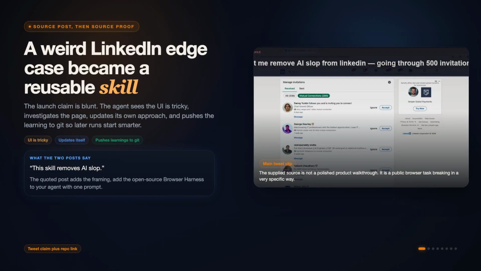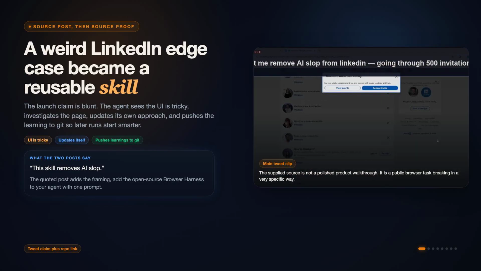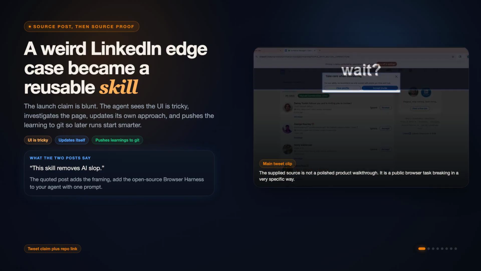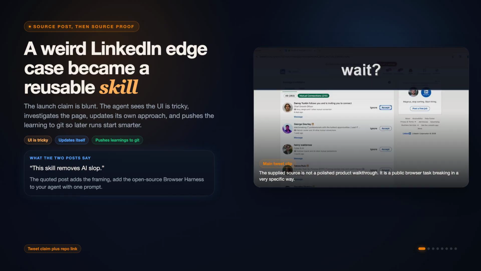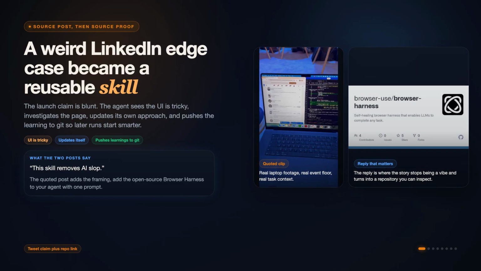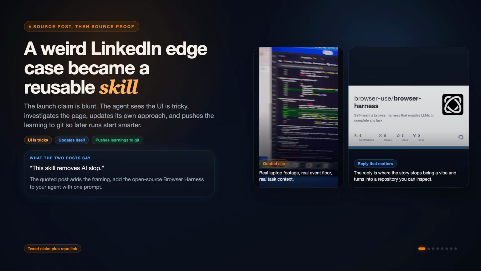This browser use launch is not saying the browser got prettier. It is saying the agent got less dumb. The post says this skill removes AI slop. It realizes the UI is tricky, investigates, updates itself, and pushes its learnings to git so other agents use it.